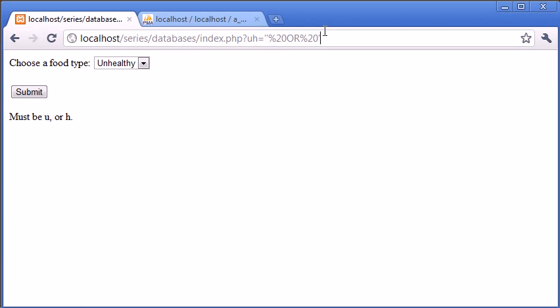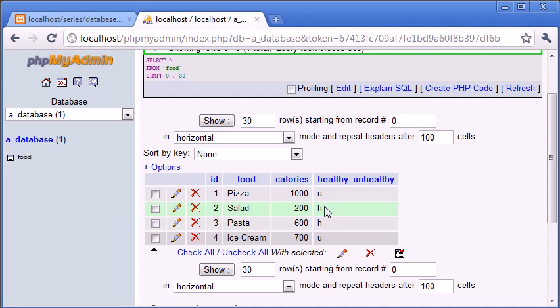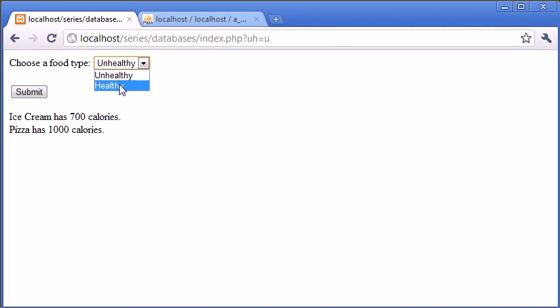So let's go back to index.php and see if this works. We want to choose a food type. We'll choose unhealthy first of all and click submit. You can see that we've now produced a list. Ice cream has 700 calories, pizza has 1000 calories. So they're the two unhealthy values inside our database. So we've got U and U, which is pizza and ice cream. What we can then do is select healthy, click submit. This value up here changes, therefore the query changes, and we've selected the healthy food in our database.